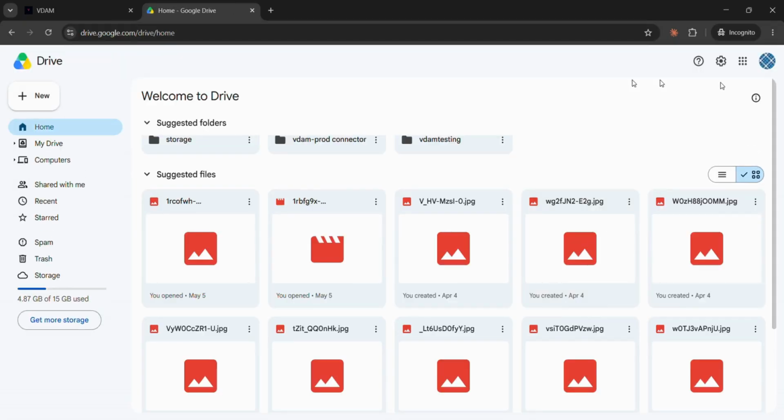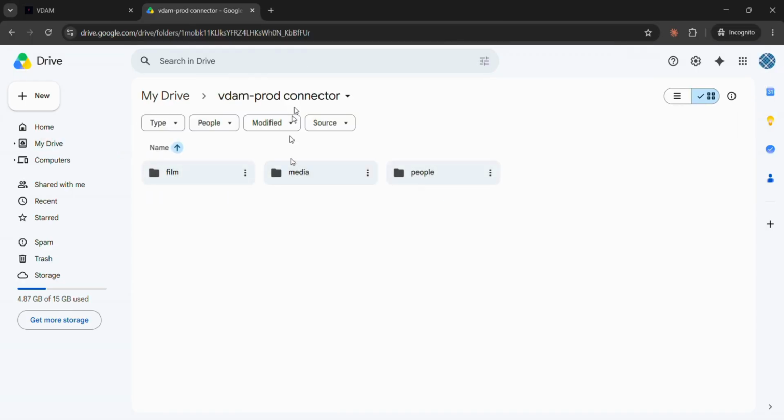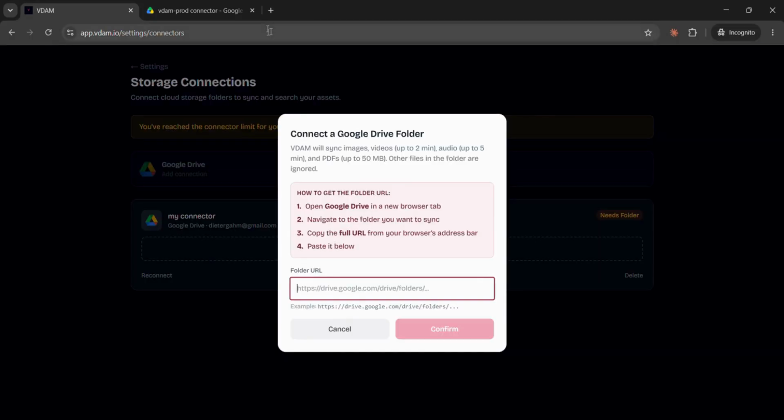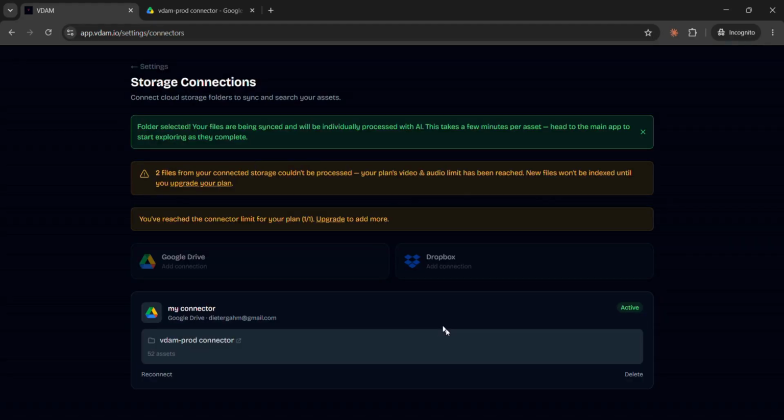Next, we need to pick the folder within Google Drive that VDAM will work with. We get the URL for that folder and then paste it in, and we're done, 1 minute. I told you we could get set up in 1 minute, didn't I?